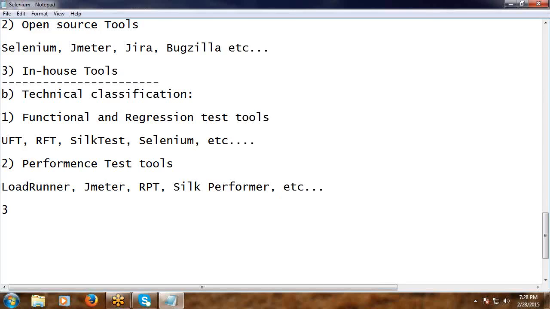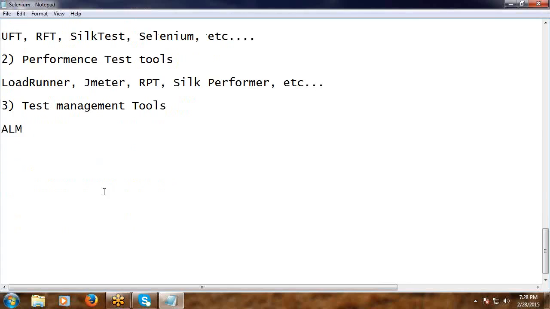Next, test management tools. See, ALM, Application Lifecycle Management, formerly Quality Center. Next, Jira, etc.